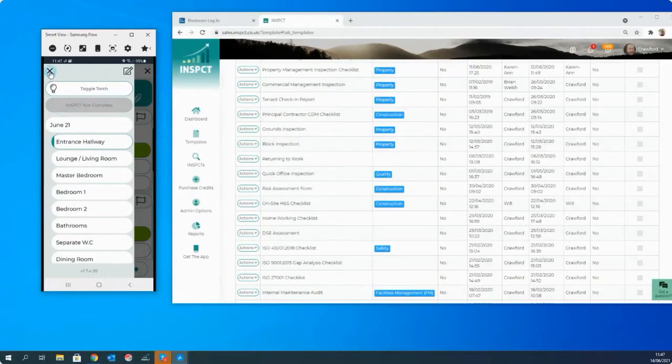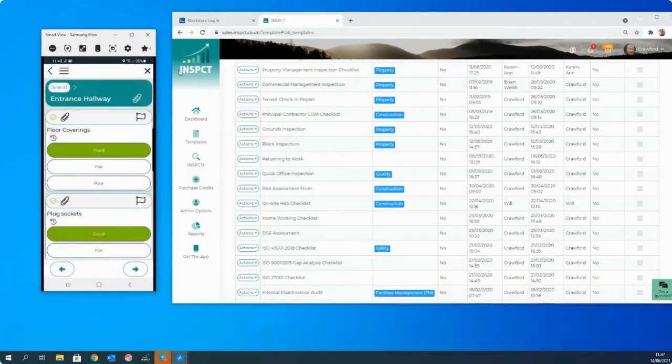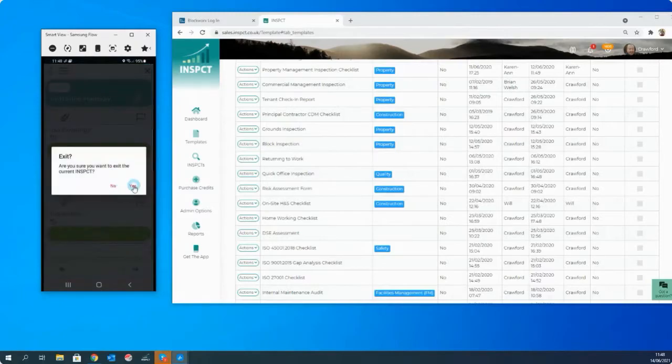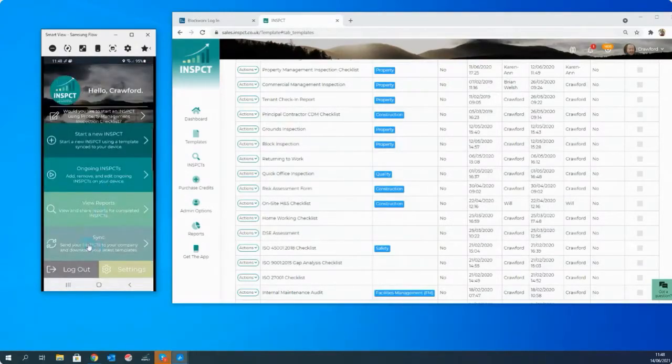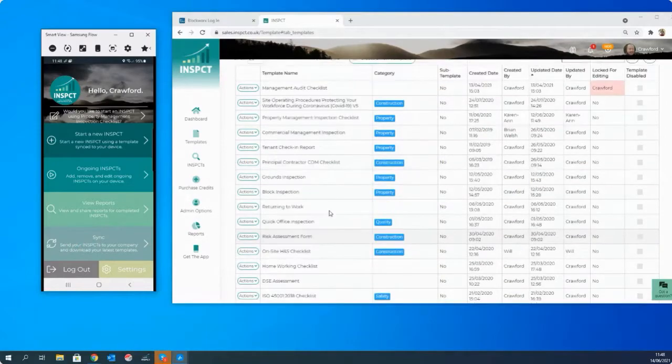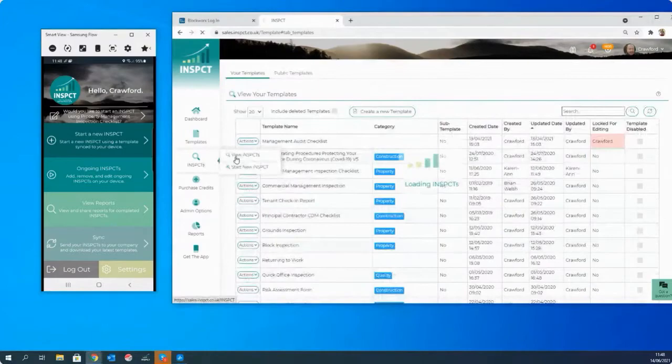Once you're finished, you then quite simply have the ability to synchronize your inspections. Those inspections will move from the app, if you choose to, onto the desktop. And on the desktop, you'll then have the ability to view all of the inspections which you have synchronized and completed. At that stage, you can then generate PDF reports for them, which can either go directly to your clients, or they can be stored on the application on the desktop side of Inspect.